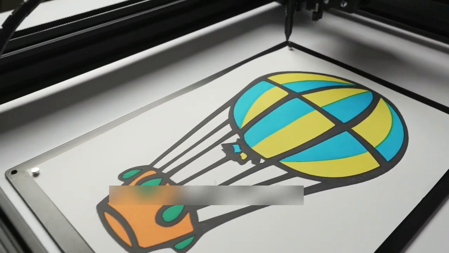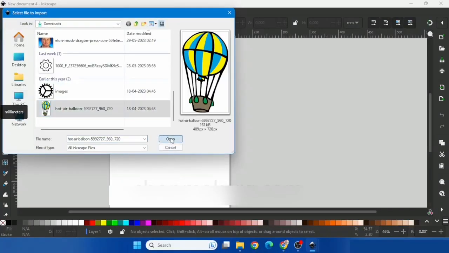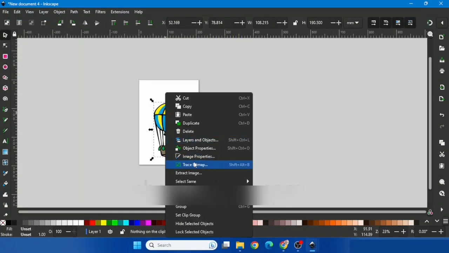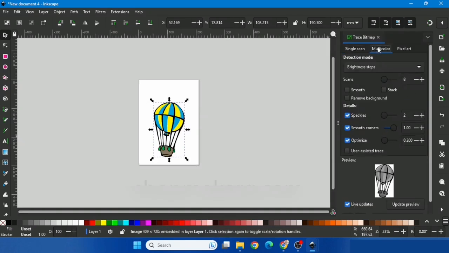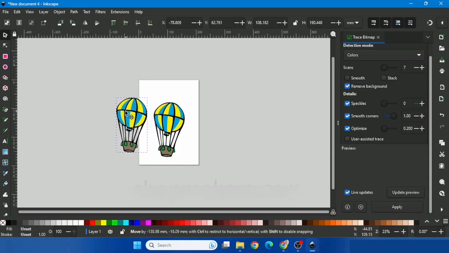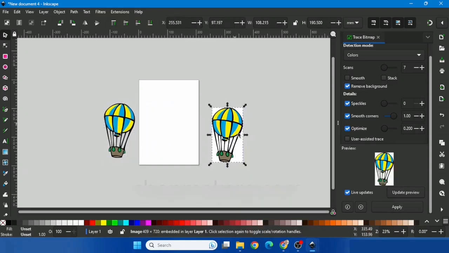Now let's see how to do a multicolor image. Let's select this image. Right-click, trace bitmap, click on multicolor. Select color. Here select the number of colors you want to separate, including the background. Select this to remove the background. Click apply. Delete the original image.